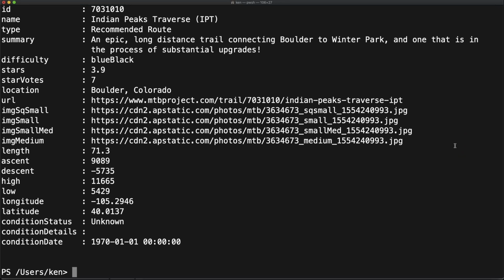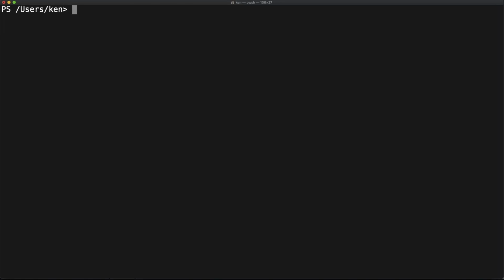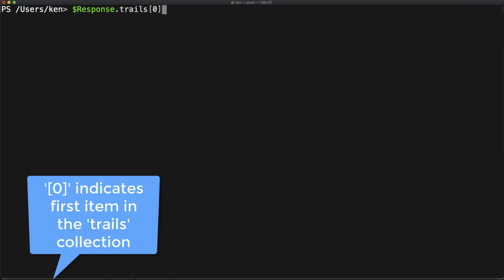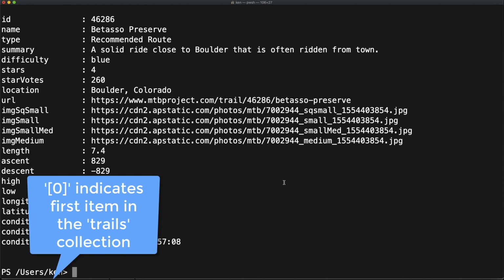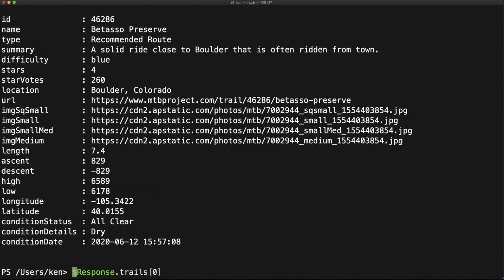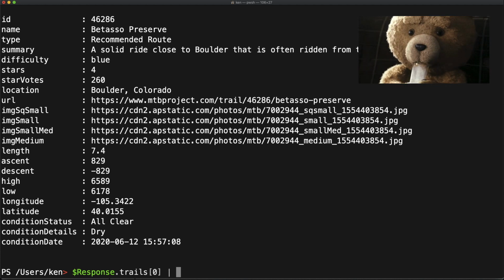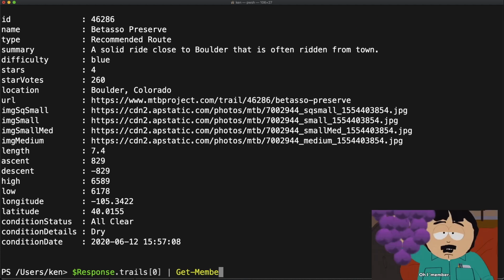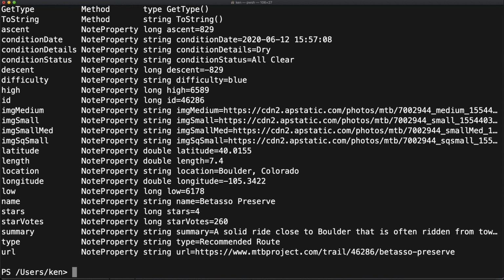One thing is we can type in $response.trails, right? But I want the first object, so I'm going to use this. Open bracket 0, and then closing bracket, and this returns the first object in that list. And then from this, I want to get the properties. There's different ways to do this. You can say, for example, a pipe and then Get-Member, and that gives this.